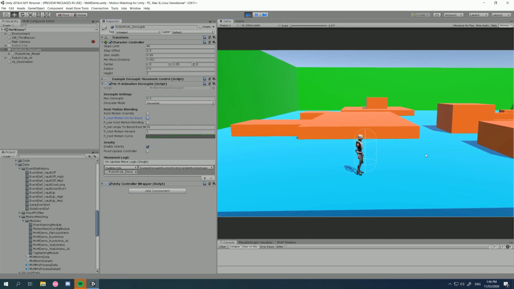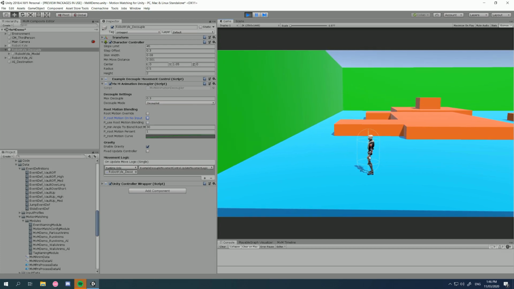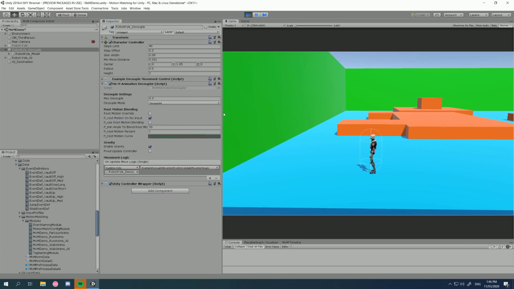And if I turn it off, I'll show you that that turned off. You can see my character does move off the character controller. The next thing we can do is we can also say, hey, let's blend root motion with our own code controlled motion, depending on if our character is facing in the direction we want to go.